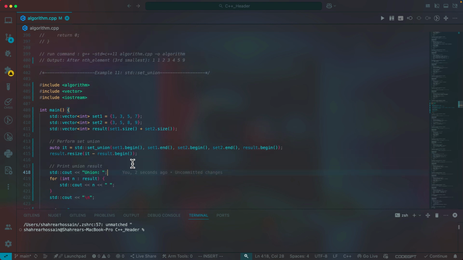Why? What is the union? That is like a union call, like our merge. If we see that, this is like another merge, but it has a difference. This is like a merge operation we already performed, similar to that. Then we create a set union with start1 begin, start1 end, start2 begin, start2 end, then result begin. Like this thing, like a merge.